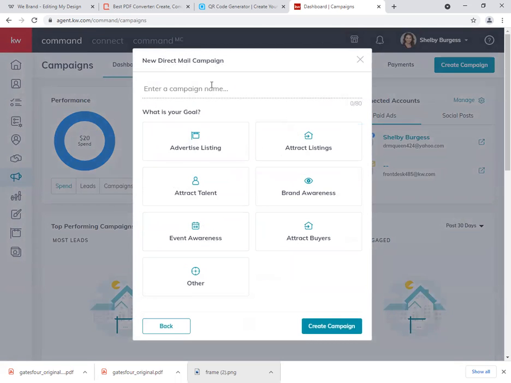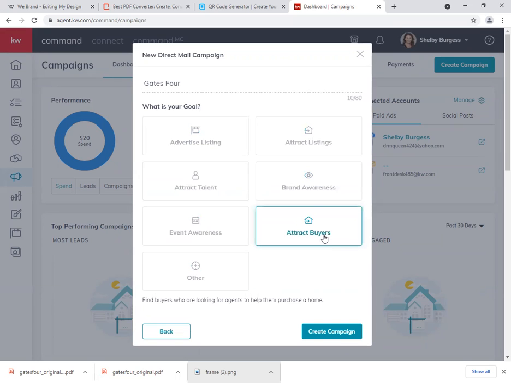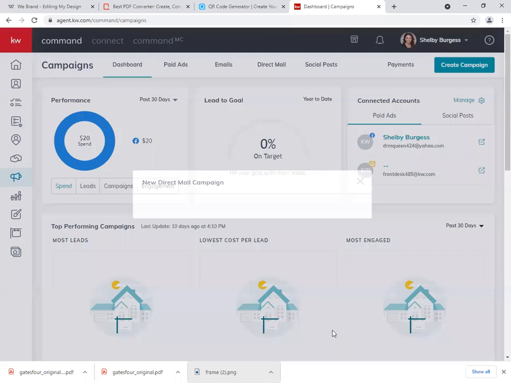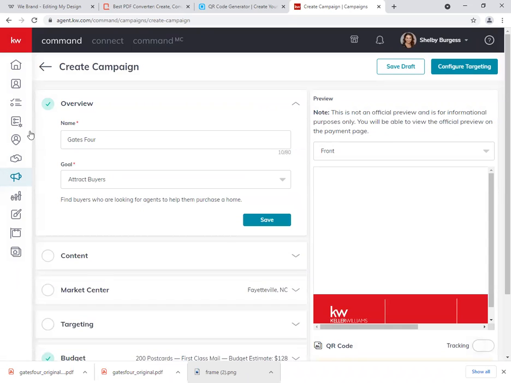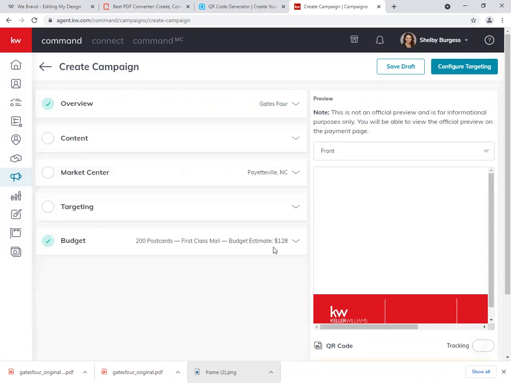And my campaign name, I'm just going to call this one Gates 4. You have to choose a goal. This doesn't really make much difference with the exception of advertised listing. If you do want to pull in anything from the MLS, you would want to choose that. Since I'm trying to get people to want to move to Gates 4, I'm going to choose attract buyers. And I'm going to create campaign. So my overview is just the name of it and then the goal. So that is good to go.